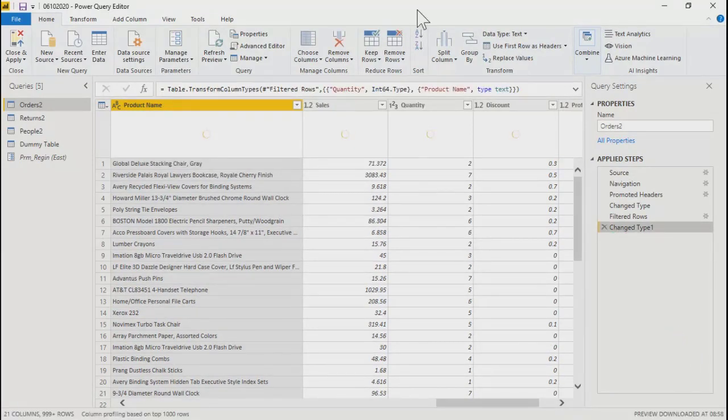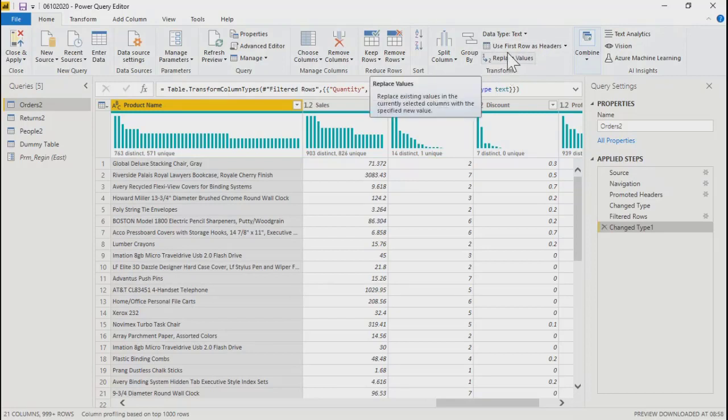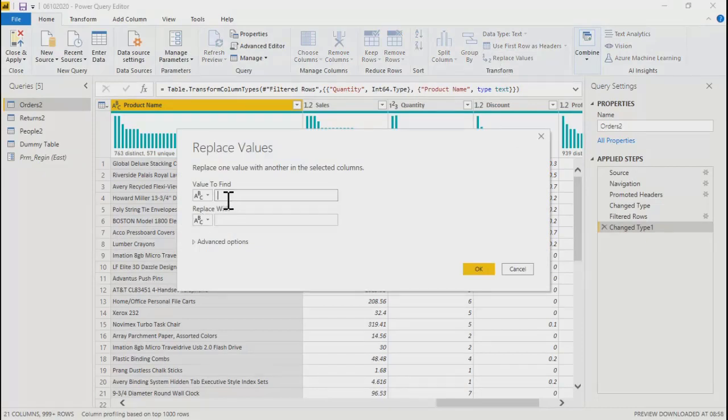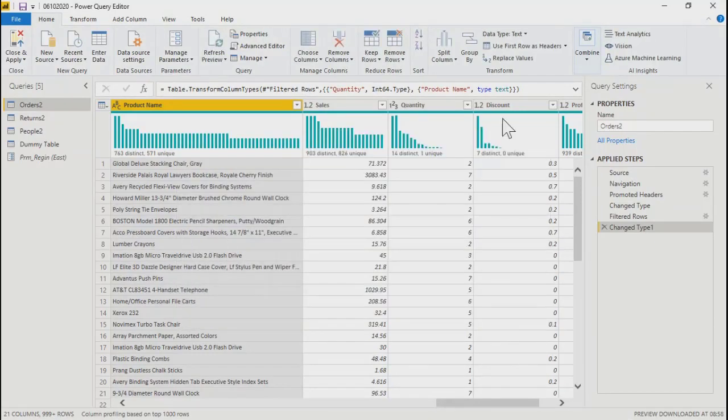But you got the use of it, right? Where to use use first row as headers? Correct. Okay, fine. Then let's move ahead. So we got replace values. This is simple Excel find and replace kind of thing. Find the value and replace with the value. It will look into the entire data and replace those values. In advanced options also, like in Excel, match the entire cell or match special characters. So you can use it if required.